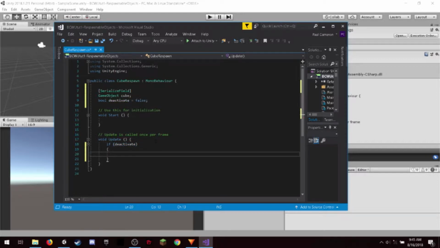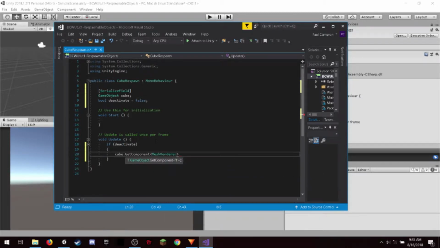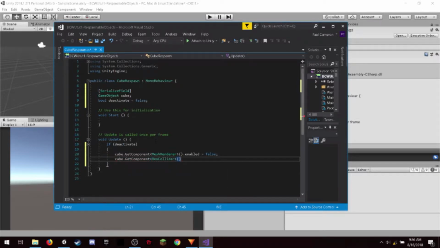So if deactivate is turned to true, we want to make the cube invisible. In order to do that, we need to do cube.GetComponent. We're going to take the mesh renderer. Alright. We're going to enable it to false. And then we also need to get the box collider. Enable that to false as well.